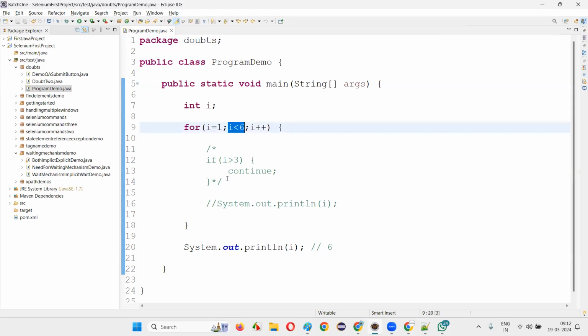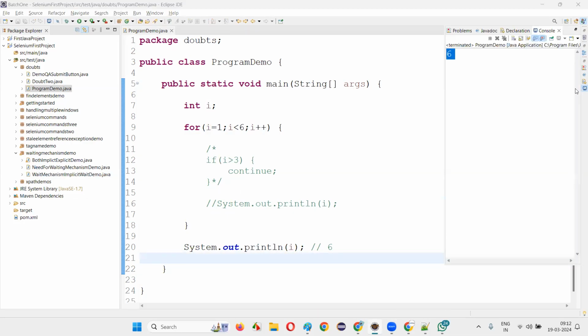Then 3, 3 less than 6, nothing to be printed. I becomes 4, 4 less than 6, nothing to be printed. I becomes 5, 5 less than 6, will go inside the for loop, nothing to be printed. I becomes 6, 6 less than 6 is false. Go out of the for loop. The current value of I is 6. Now outside the for loop, we are printing I. The current value of I is 6, so 6 will be printed. Got it? Without continue also, the same thing is coming. That's what they try to trick you with.